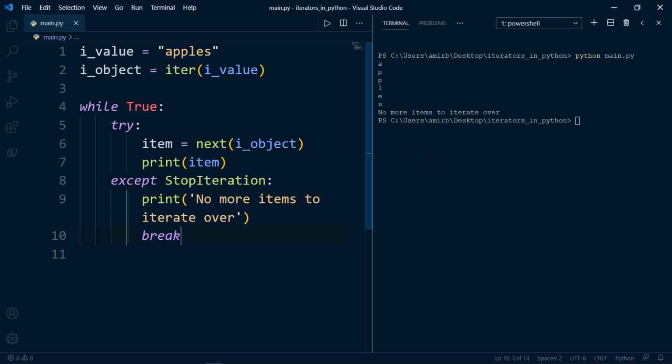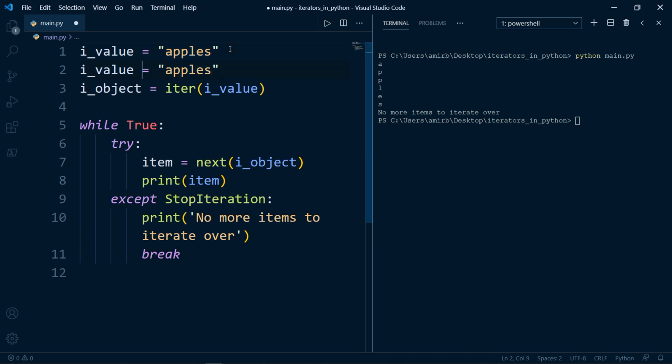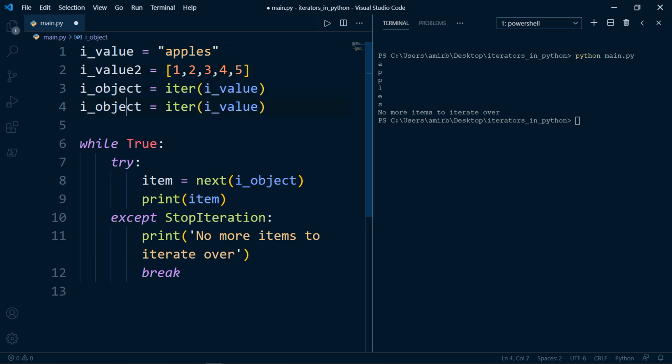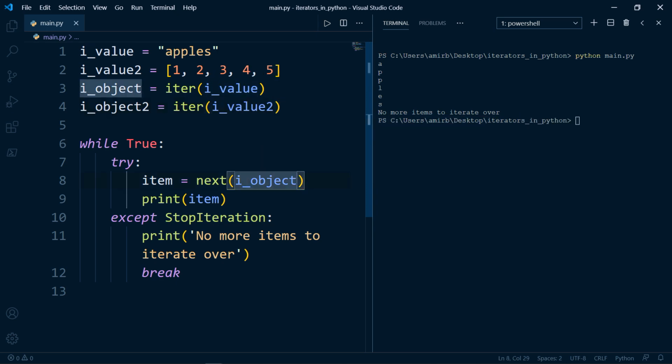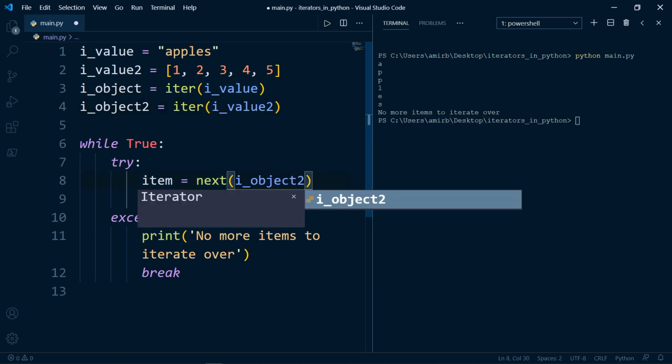Let's have a second example on lists. So let's create another value. We'll call it I_value2, and this actually will be equal to a list with numbers from 1 through 5. And we will create a second I object. We will call it I_object2. We'll use the iter method, and we will pass inside the I_value2. And let's go down here and change the I_object to be I_object2.